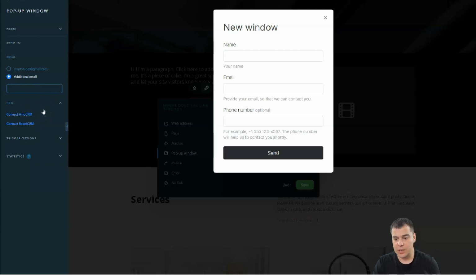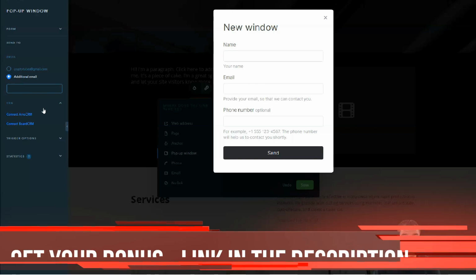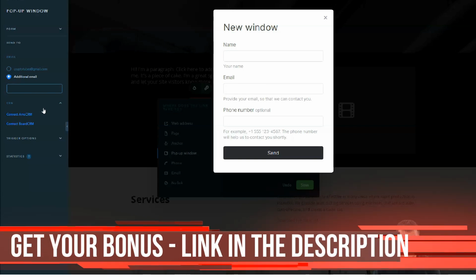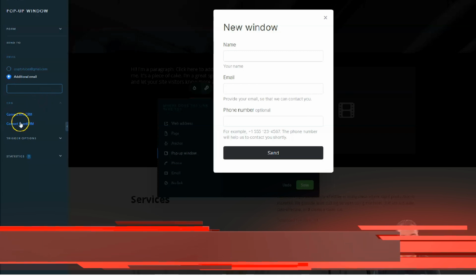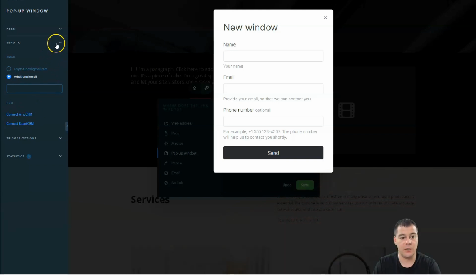So if you want to get a lot of notifications, a lot of leads, and you're running effective ad campaigns, and they bring you new visitors, and those visitors complete the forms, and you're getting a lot of information, make sure that you connect one of the 2 CRMs, because it's going to be easier to manage all your clients in one spot.